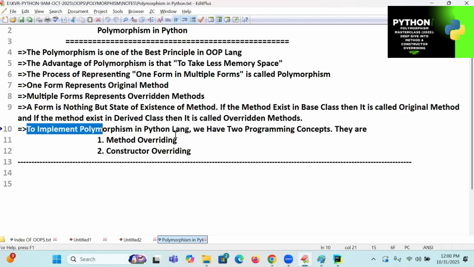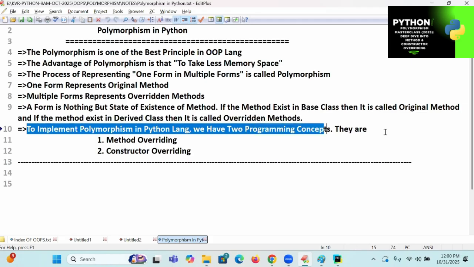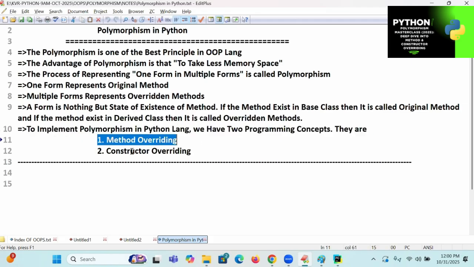To implement polymorphism in Python, we have two concepts. One is method overriding, and the other is constructor overriding. I'll go to constructor overriding.